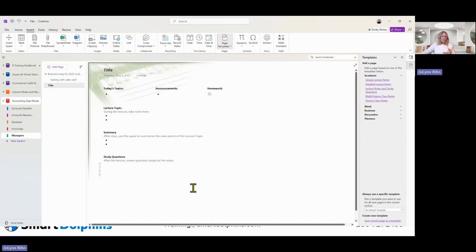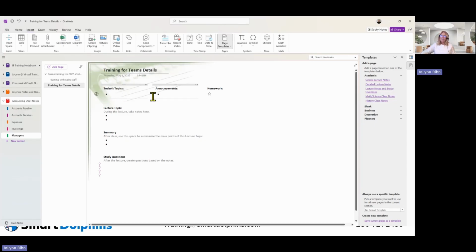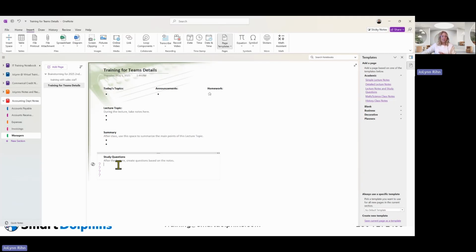So it's a brand new page that I can add a title. So let's say that this is going to be based on the training for teams. And this is going to be the details for it. Today's topic, we have a section for announcements. We have a homework section for this, lecture topics, summaries, study questions. It's automatically including all of these different elements with that template.